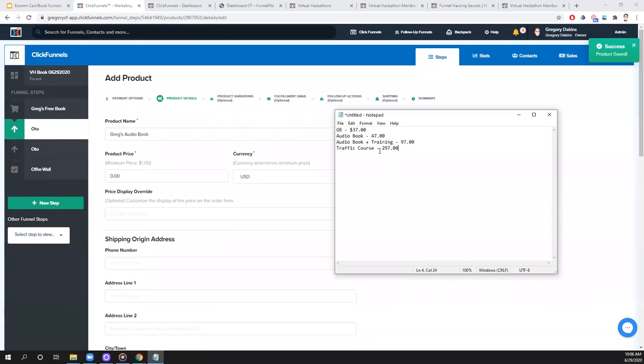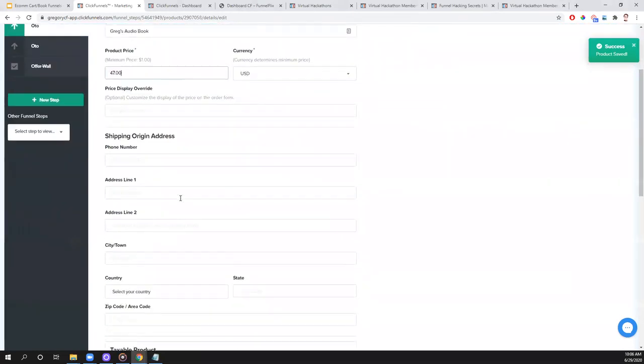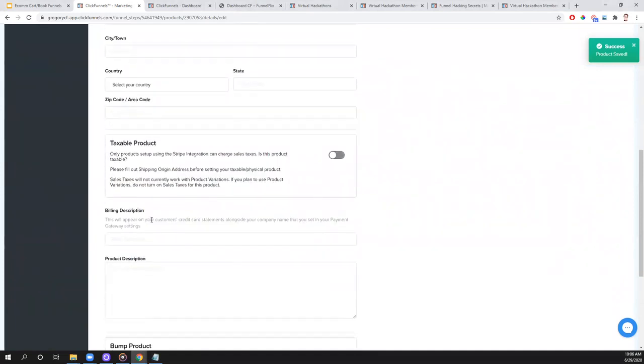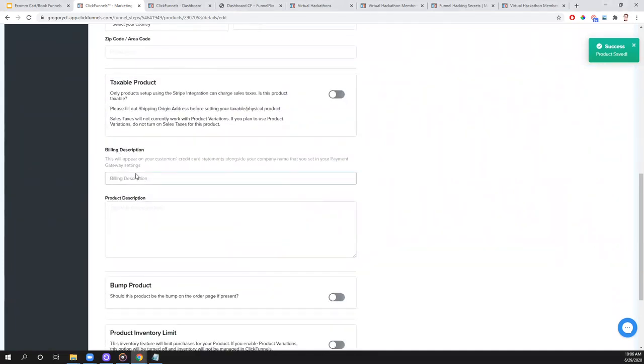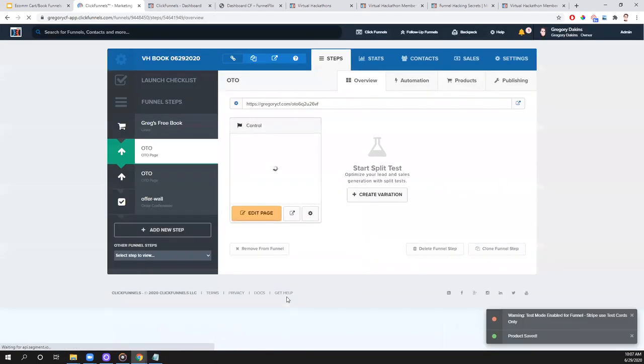Okay, so this is the audiobook. We're going to put 47. And then all I need to do for what we're setting up is put the description. So we'll put Greg's audiobook. And that's all I need to do. So we'll just hit save and close. I'm not using any of those optional settings for this product.